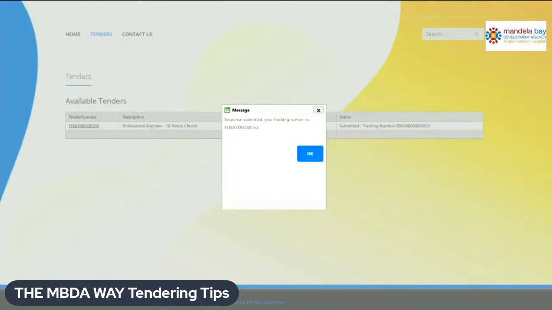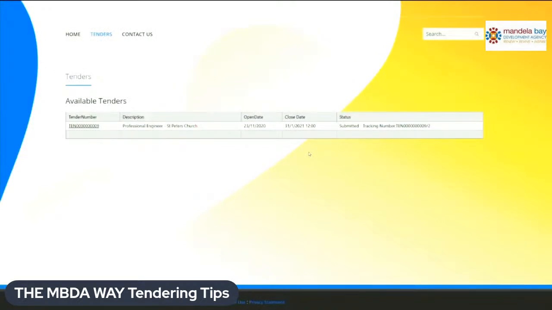Step 3. Track your tender. Once you have submitted your tender, you will receive a tracking number. Please take note and record this tracking number. You will also receive a confirmation email for more information.